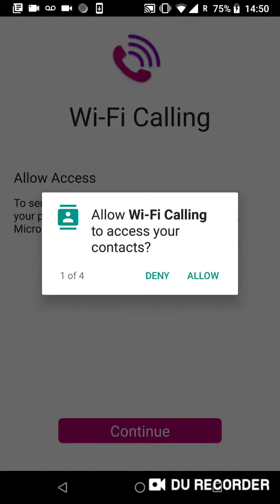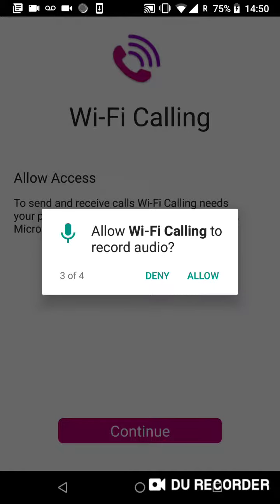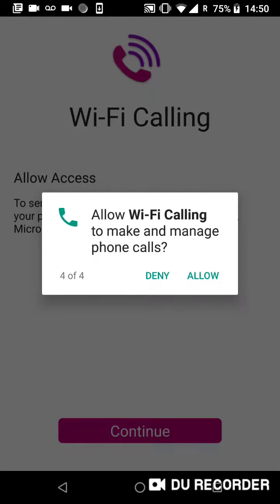So we'll continue. It requests for contacts, requests for device location, requests for the microphone for recording audio. And here's the part where it's asking permission to make and manage phone calls.